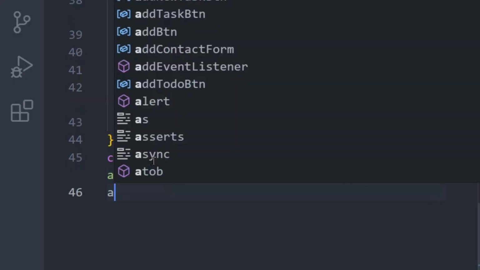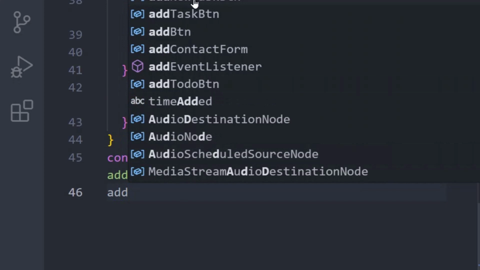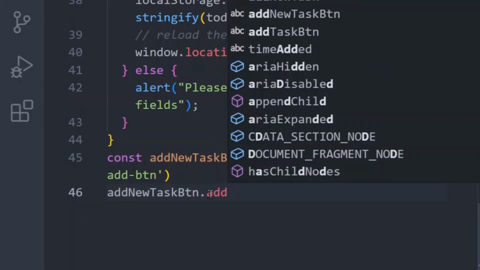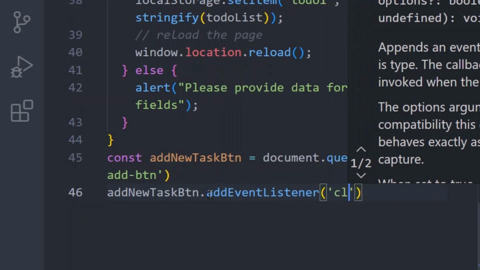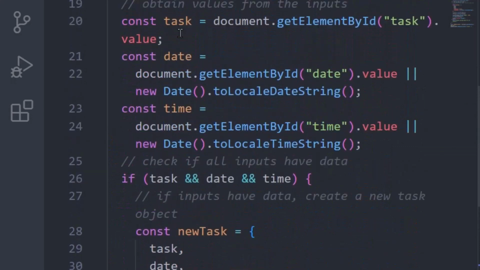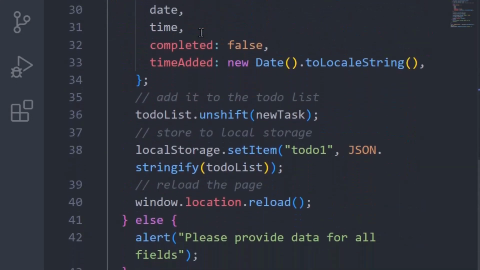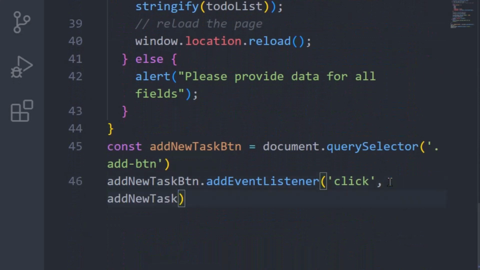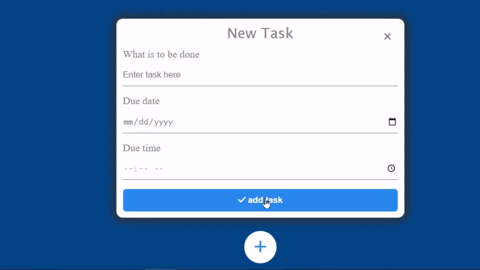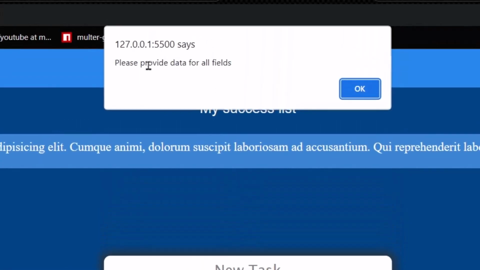Okay, so now I can go ahead and add my event listener. So I'll just fetch the addNewTaskBtn, which is this btn that has been created right here, dot addEventListener, and the event that I want to listen to is a click event. And once I click on this event, I want to call this function. So I'll copy the function's name from here and then paste it right here. Okay, so now let's see. All right, so I click, it shows. I click add task, it sends in the alert saying provide data for all fields, meaning that everything works perfectly. All right.